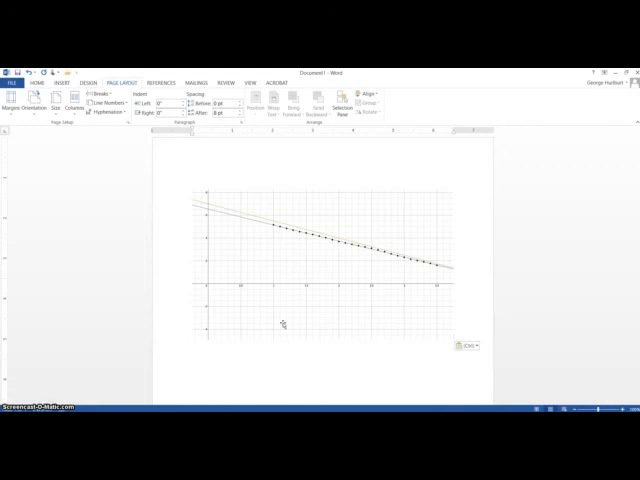Okay, so that's the basics of using Desmos. Any questions, of course, send me an email and we'll take a look at it.